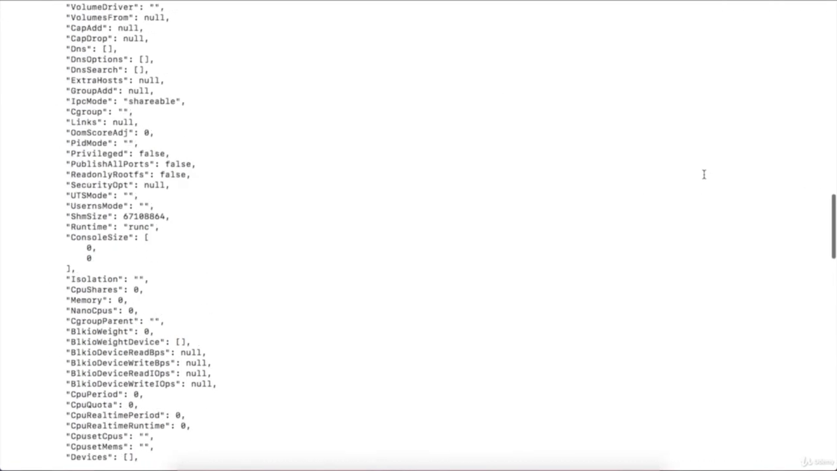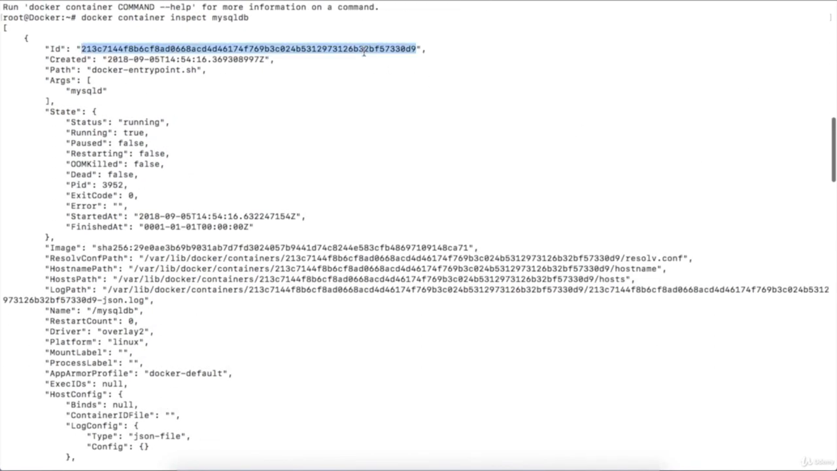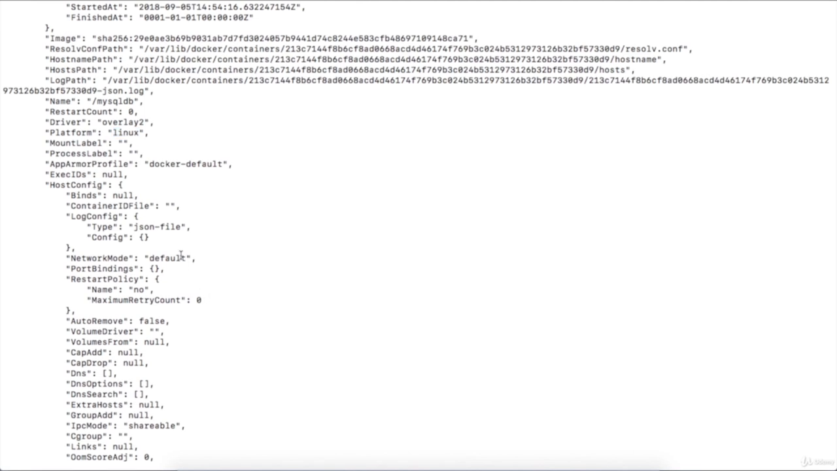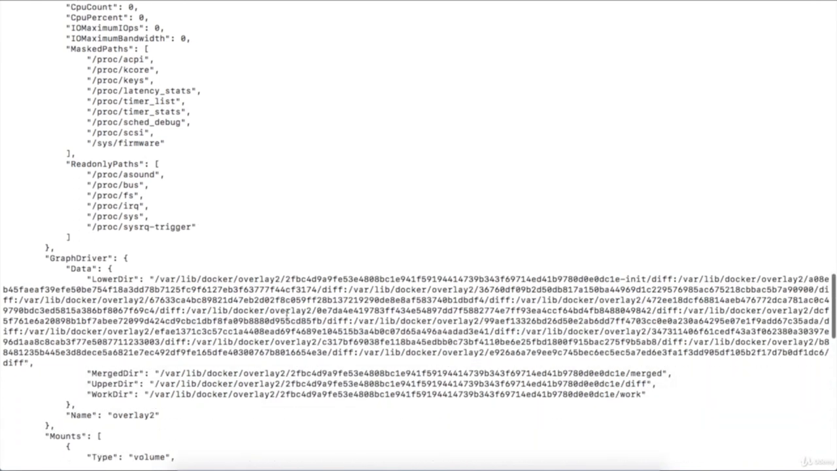If we go through the complete JSON, then we will get the details. So this is the container ID, right? After that, it is getting the created date. After that, the path, right, which is this, the arguments, which is MySQL ID. And in the same way, you will get the name of your container, you will get the restart count, you will get the platform, somewhere you will get the networking mode, somewhere else you will get the port as well. So there is a lot of configuration information available when you execute the command docker container inspect, and then you pass either the container name or the container ID.